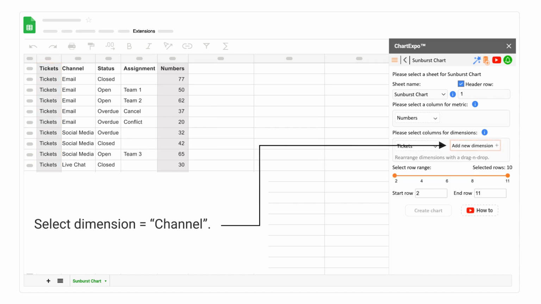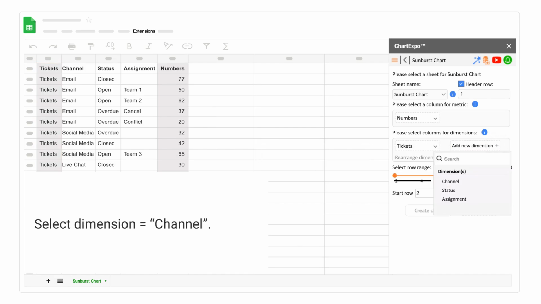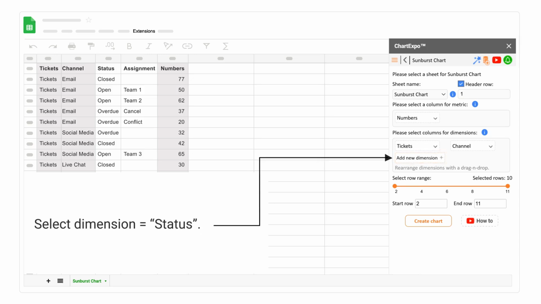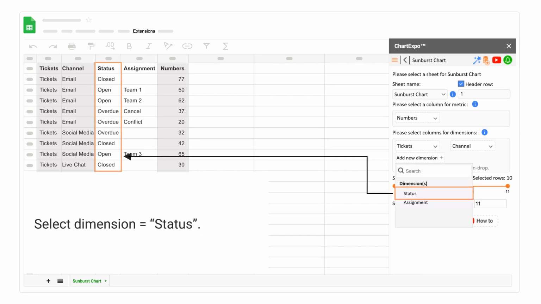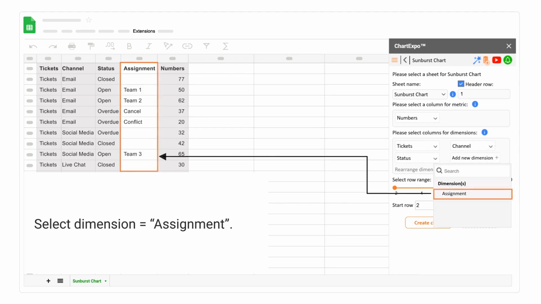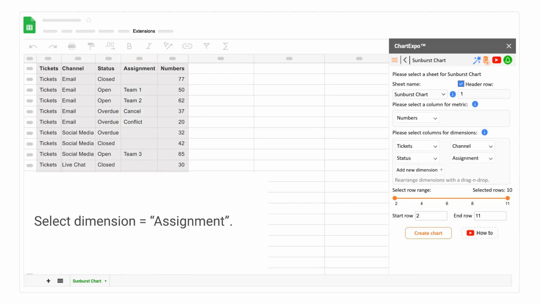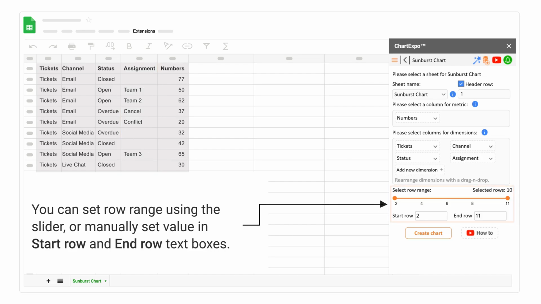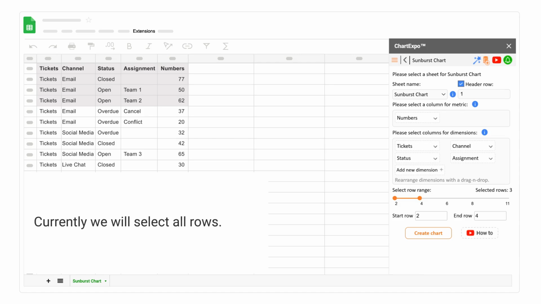Select dimension channel. Select dimension status. Select dimension assignment. You can set row range using the slider, or manually set value in start row and end row text boxes. Currently, we will select all rows.